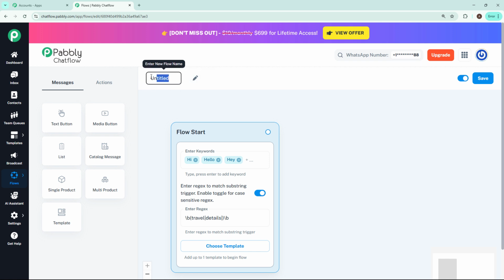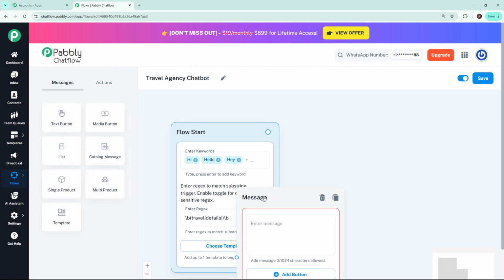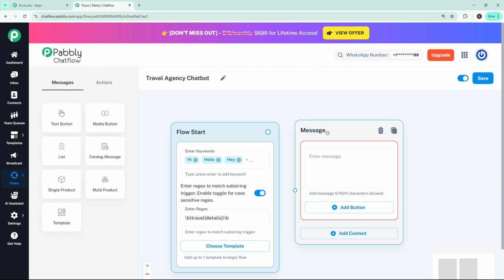So we are going to name it to something more relevant. Here I am naming it as travel agency chatbot. Once the basic requirements are done, we will curate our first message, and for that we will access this text button feature from here. Click on it and a message box will appear in front of you.